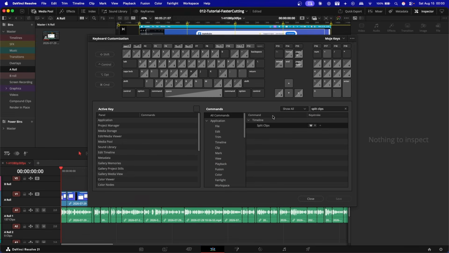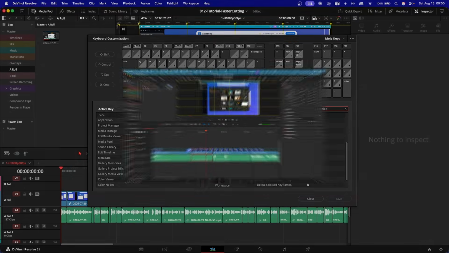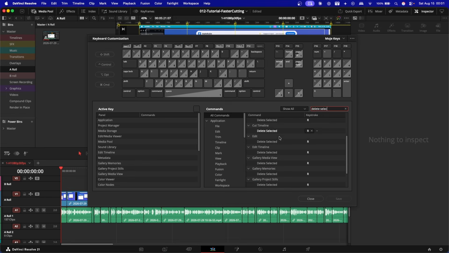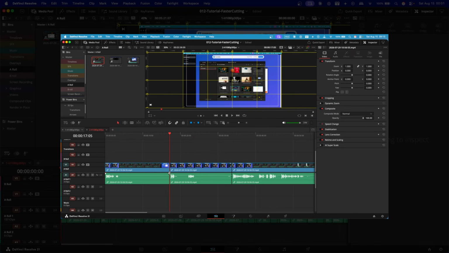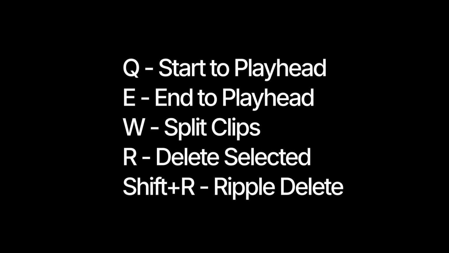Under timeline, split clips to make a cut. Delete selected in every category just for deleting stuff. And I don't have it under backspace because while you're editing, your left hand can't really reach the backspace and you waste so much time reaching for that key. And ripple delete to delete a clip and the gap that it leaves behind. Here is what mine look like.